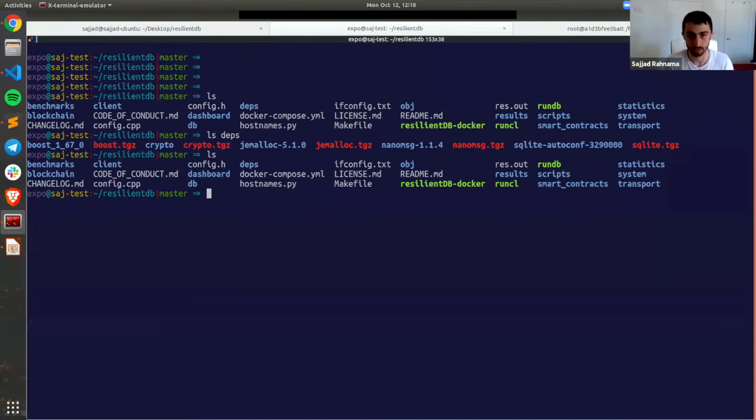We have provided a Docker version of it. There's a script here to which you give the number of nodes and clients you want to run. It will create a Docker Compose file, it will create the containers for you, and it will run ResilientDB. After that, I will be explaining how to run on different Docker containers individually.